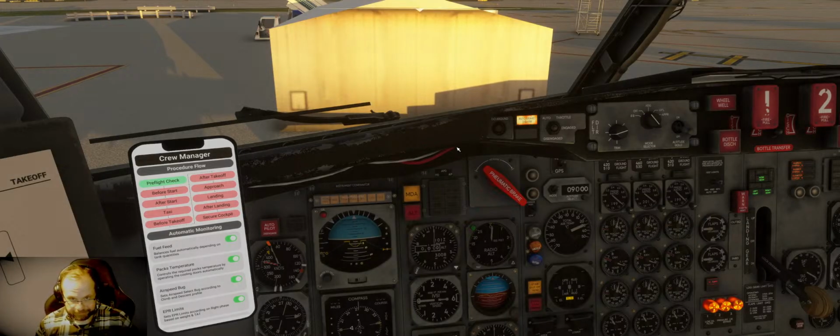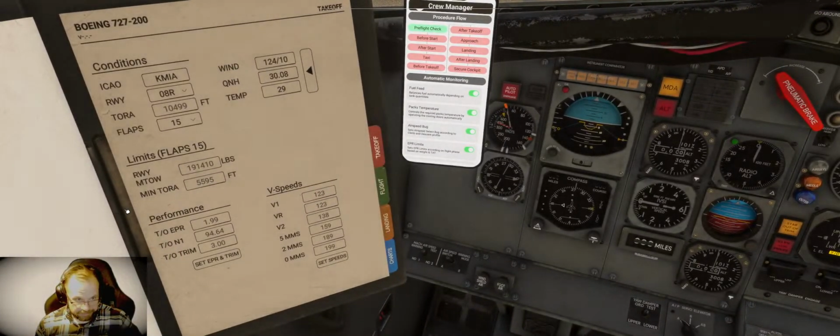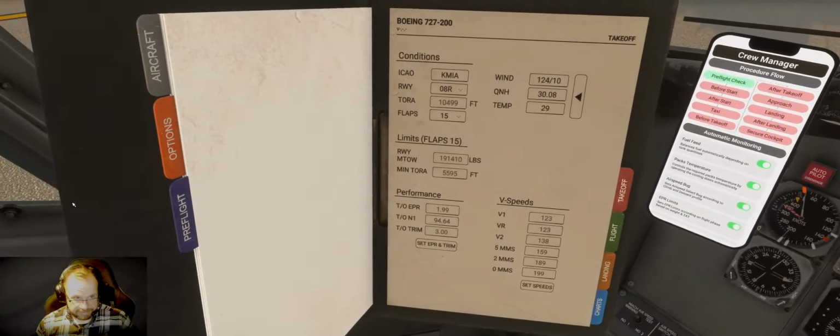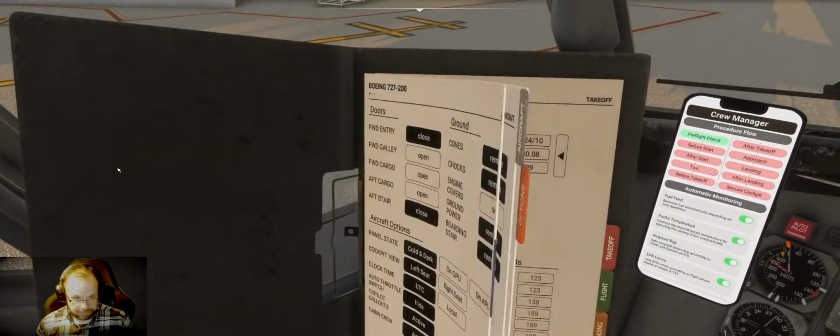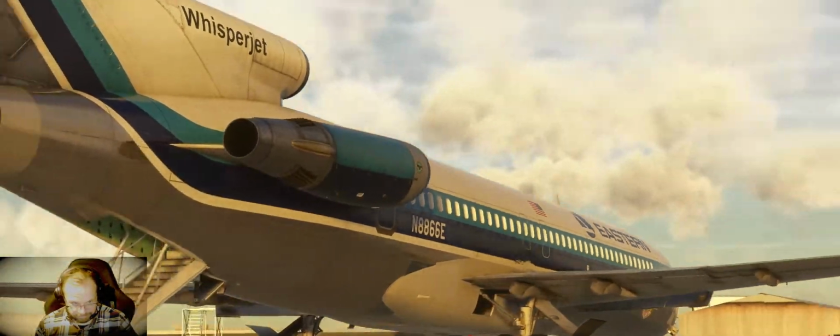All right, so takeoffs are all set. And we'll close up that entry. We'll close up the aft stairs, the DB Cooper stairs.